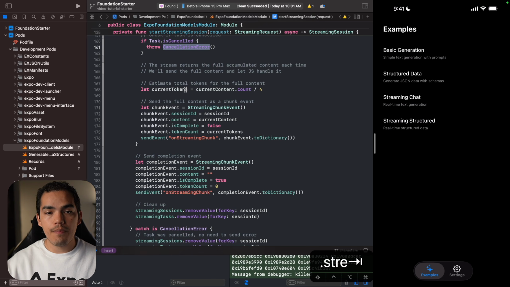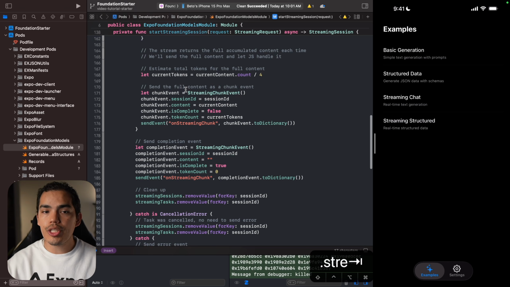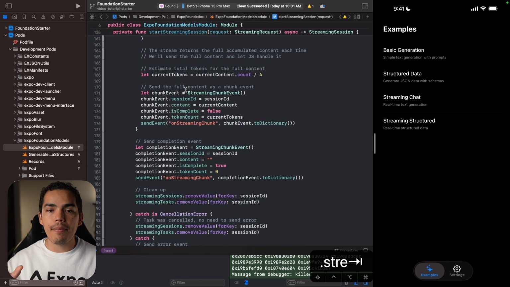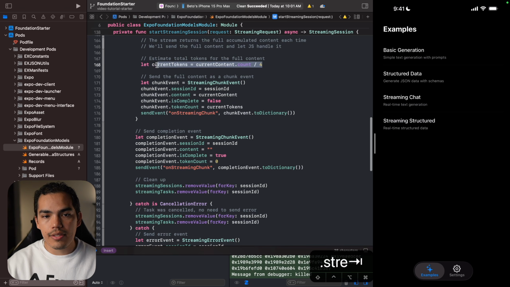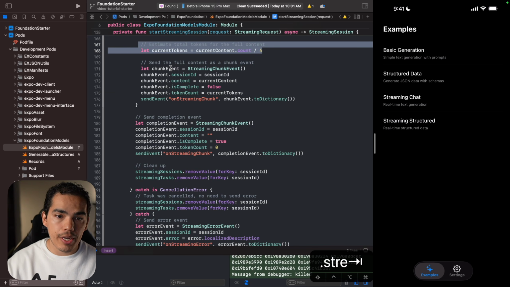Otherwise, we continue. So the stream returns the full accumulated content each time, meaning that it's not going to return just each chunk that we can append, but it's going to return everything. But each time it is going to be different. So we'll send the full content to JavaScript to handle it. So we can just calculate the current tokens. This is an estimate as well. And then we send the full content as a chunk event.